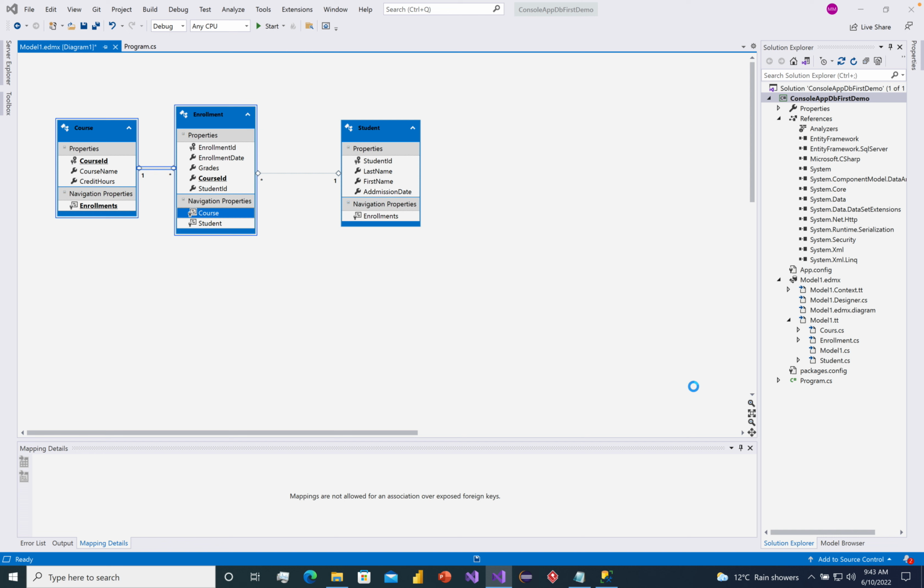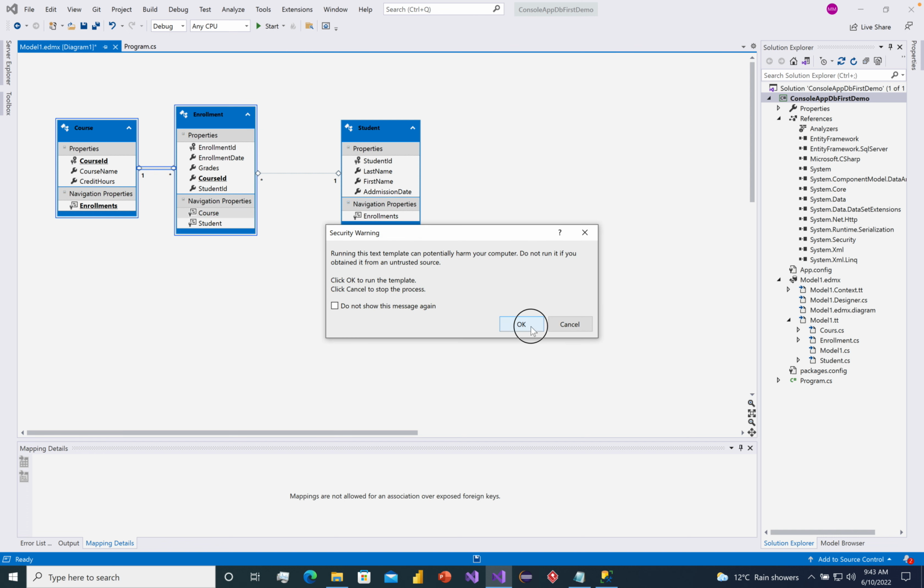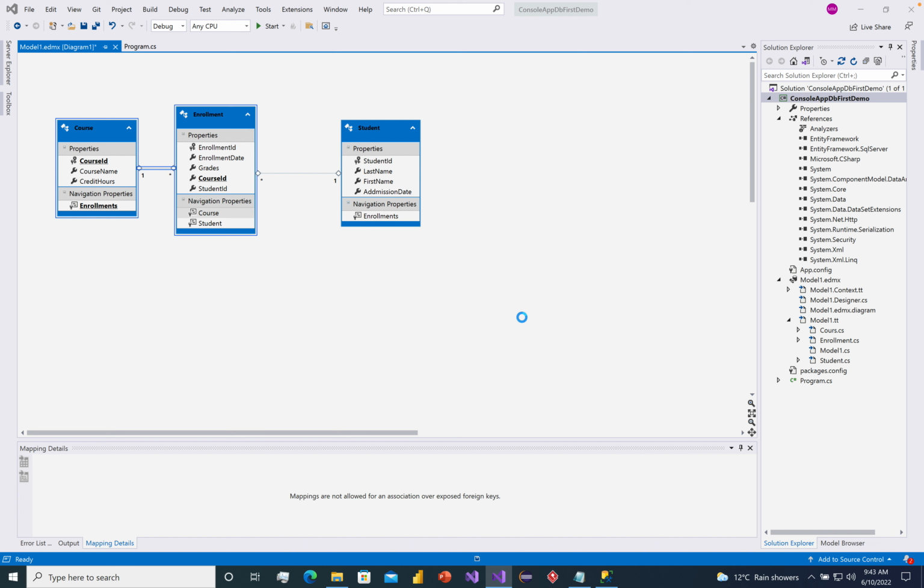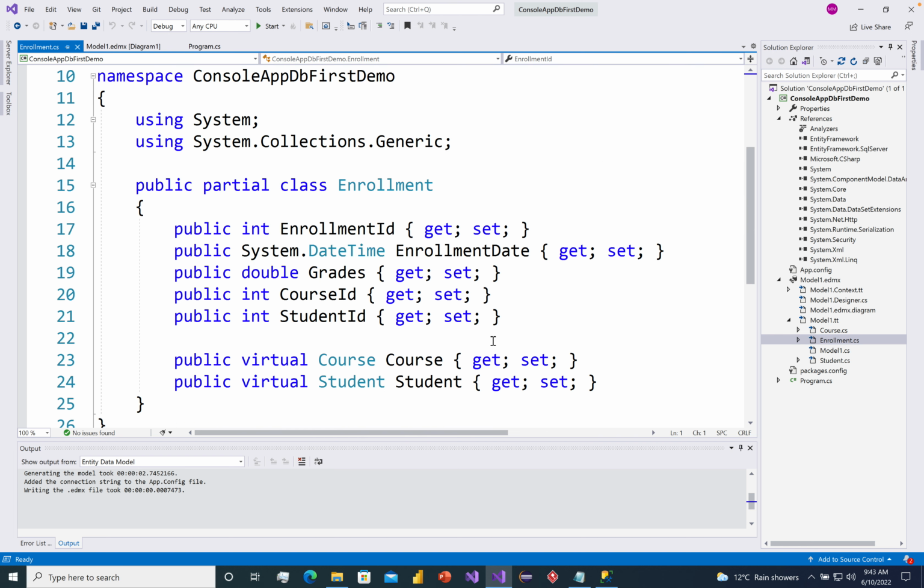So it is running, it is trying to implement those changes. Let's come to that particular entity here. Yep, so you can see that it has appeared now, COURSE, and similarly we can see in the enrollment table. In the enrollment table, it has changed that COURS to COURSE automatically.